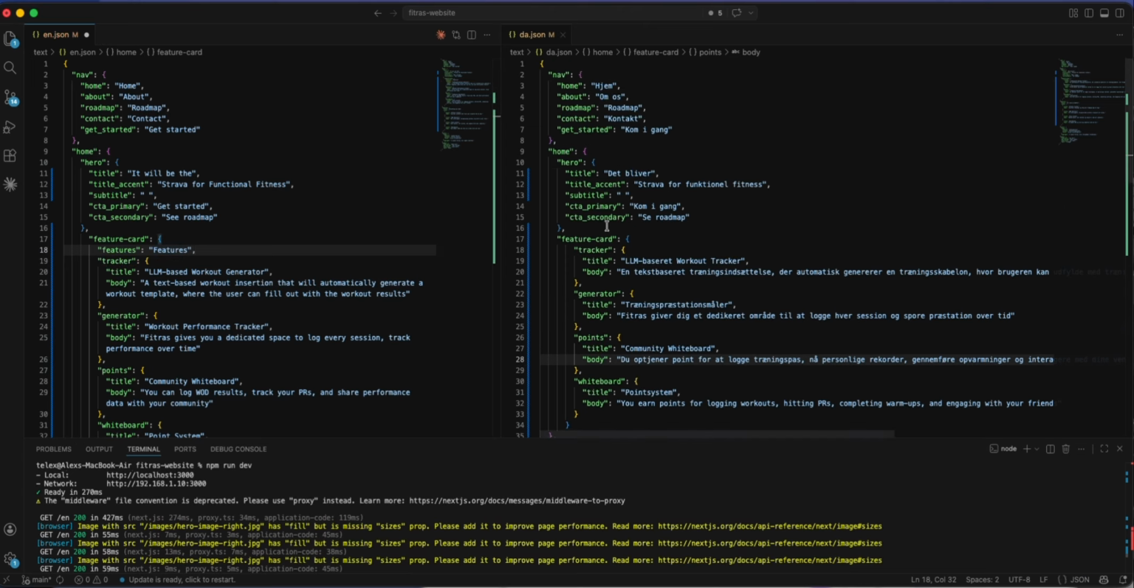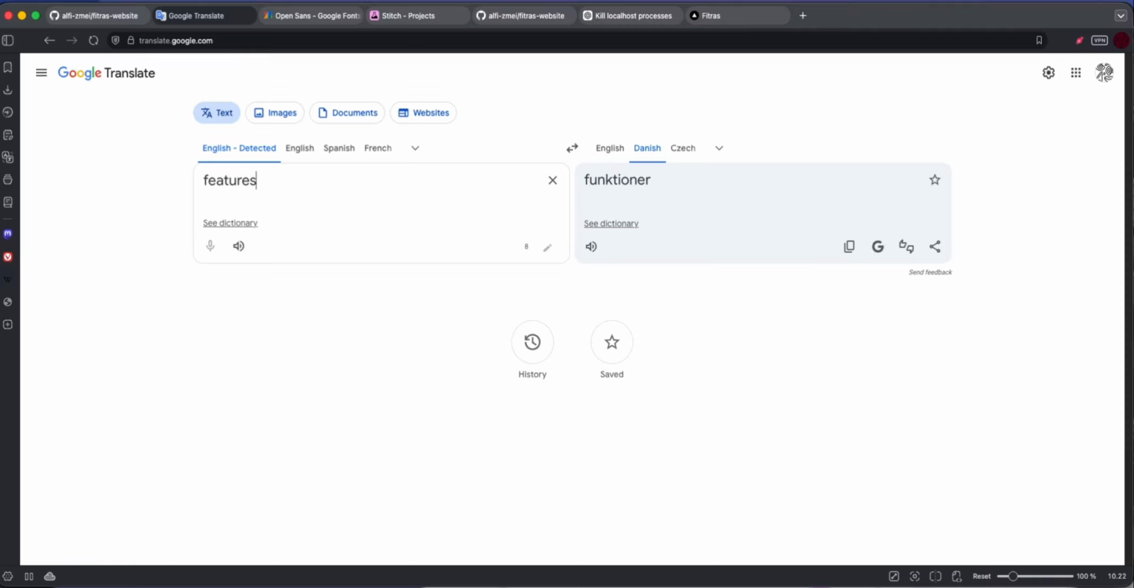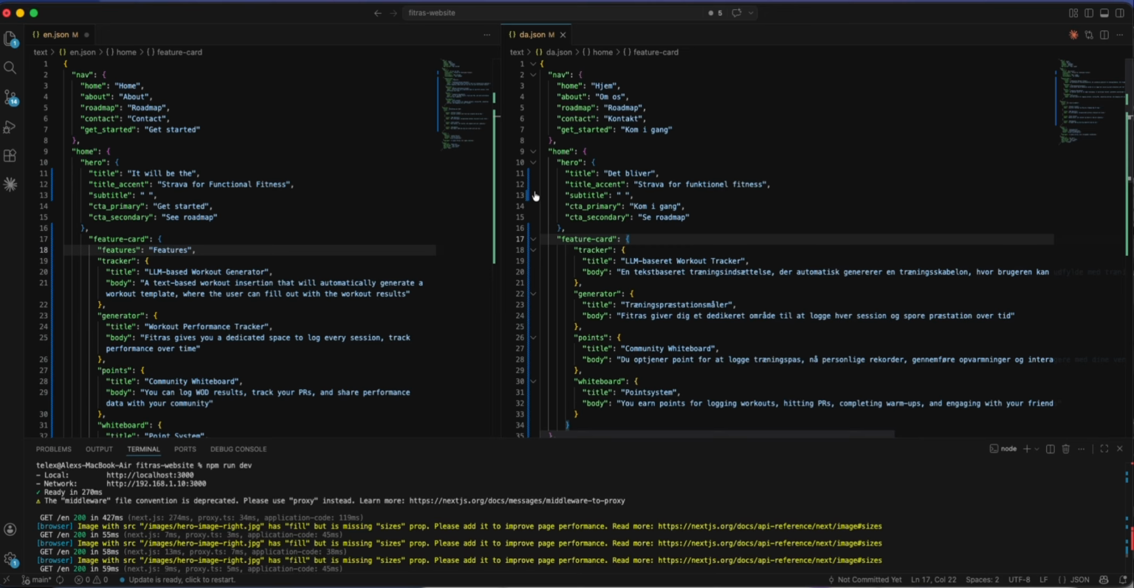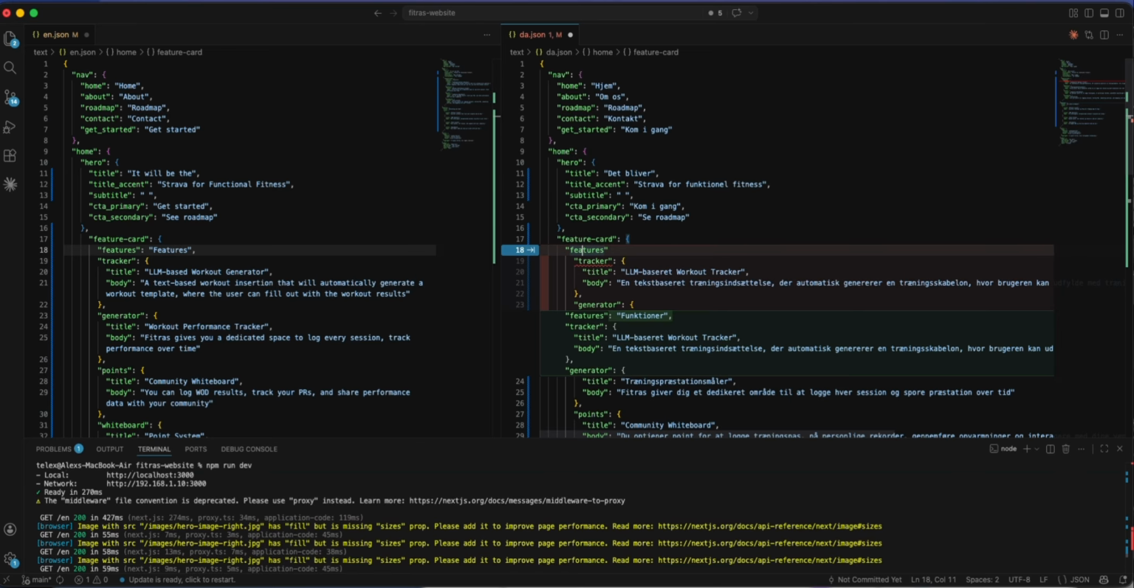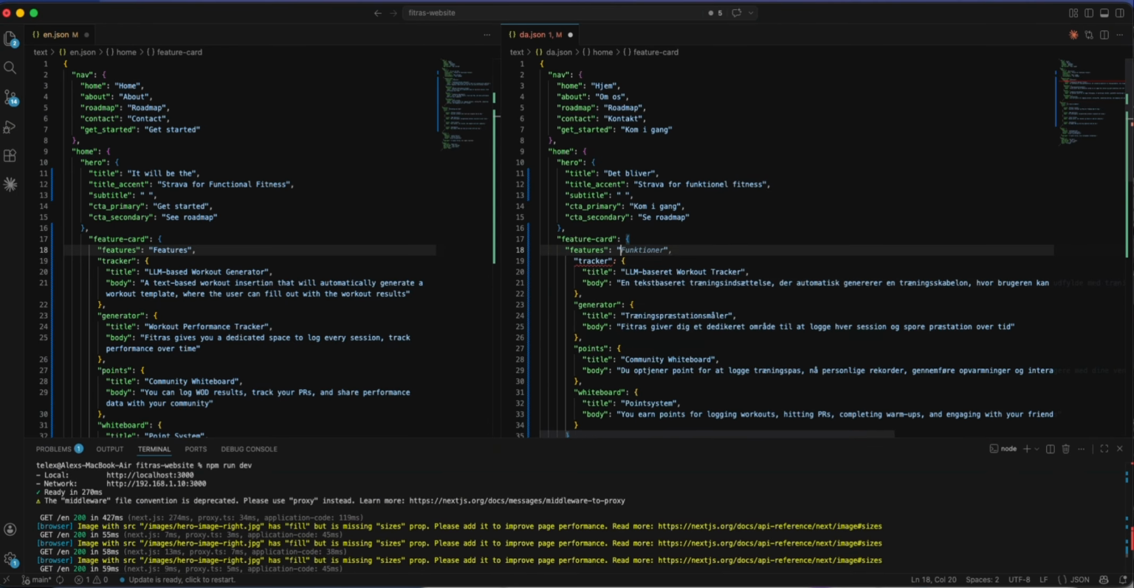How do you say features in Danish? Sure, let's go with that. I'm going to say features, so the same key. Same key. And we're going to say, what did you say? LLM? Functioner. Very good. Cool. Yeah, it looks good. Let's save it.